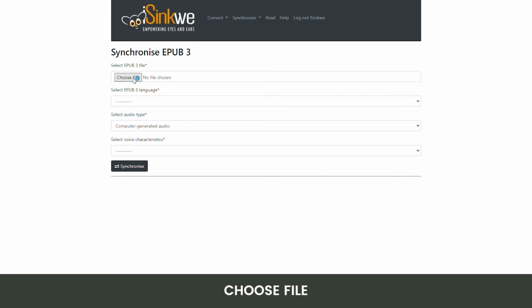Choose your EPUB 3 document to upload. Select the main language of your document. This sets the language of the computer-generated audio. If human-narrated audio is provided, it must match the language of the narrator.